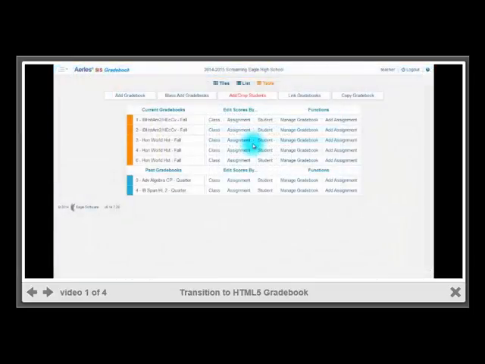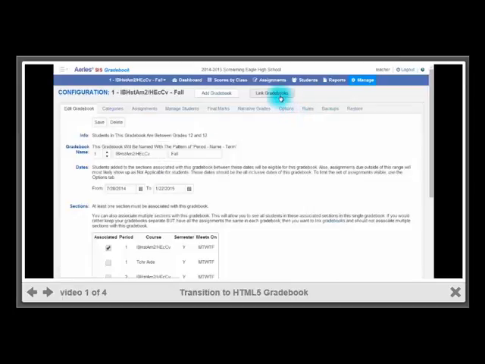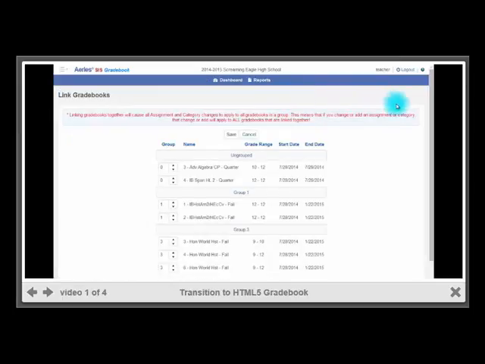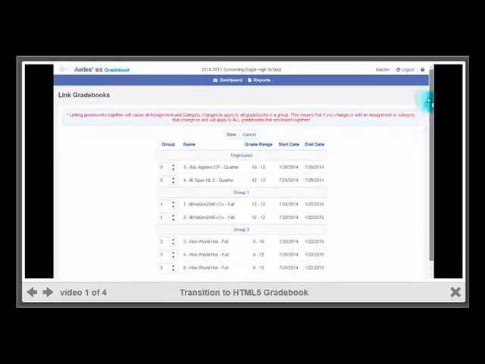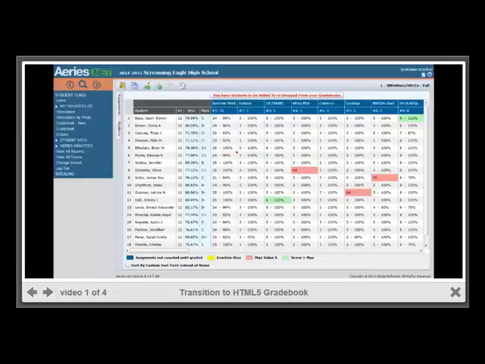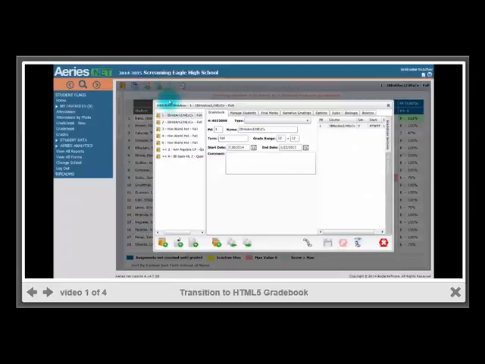Gradebooks are linked in the HTML gradebook in the same manner as in the Silverlight gradebook. The gradebooks that are linked are given the same group number. In the HTML gradebook, the Link Gradebooks button can be found on the dashboard and also towards the top of the Manage Gradebook screen. In Silverlight, the Link Gradebooks is in the Edit Gradebooks Add Edit screen.